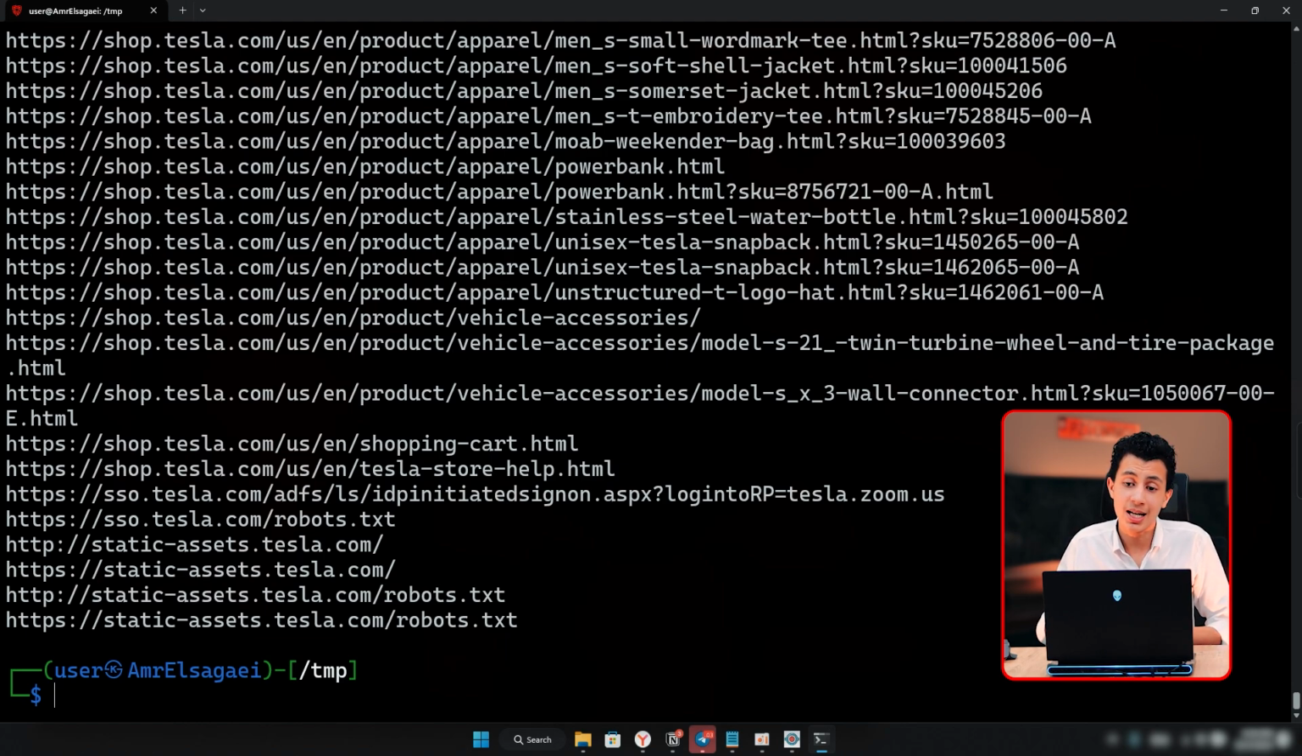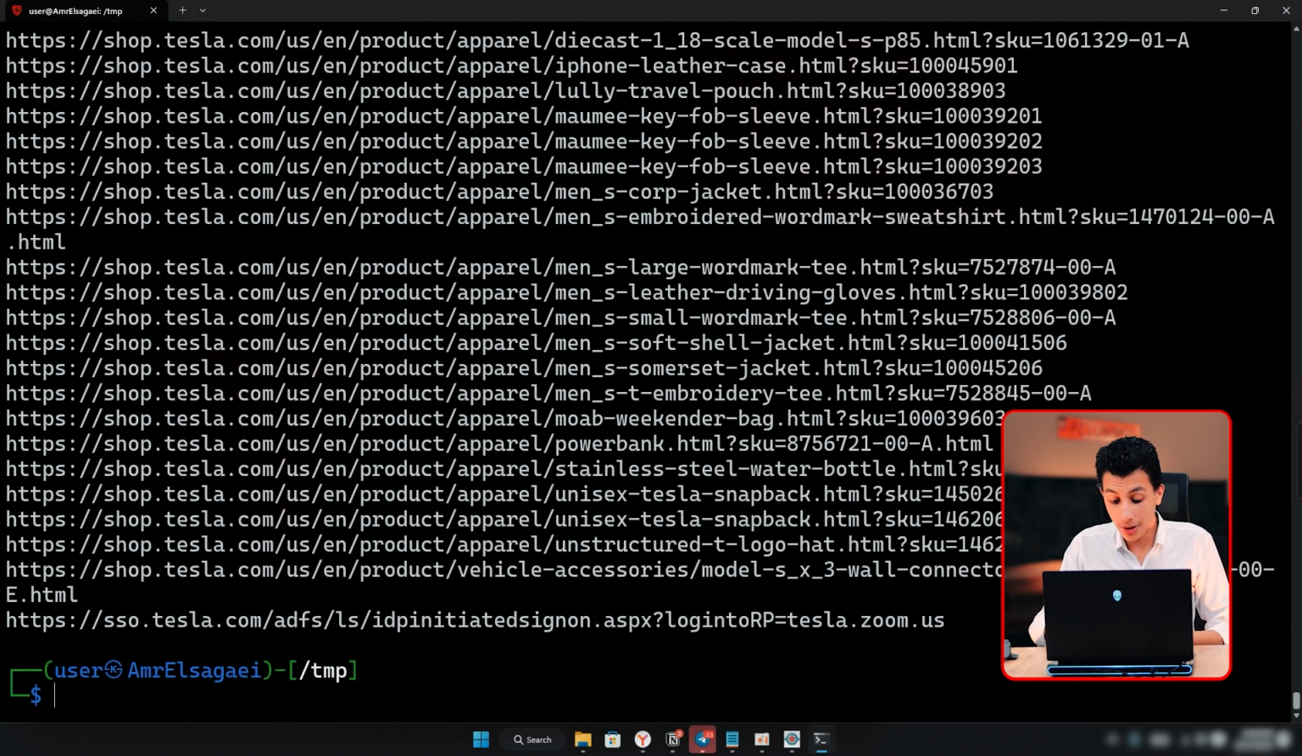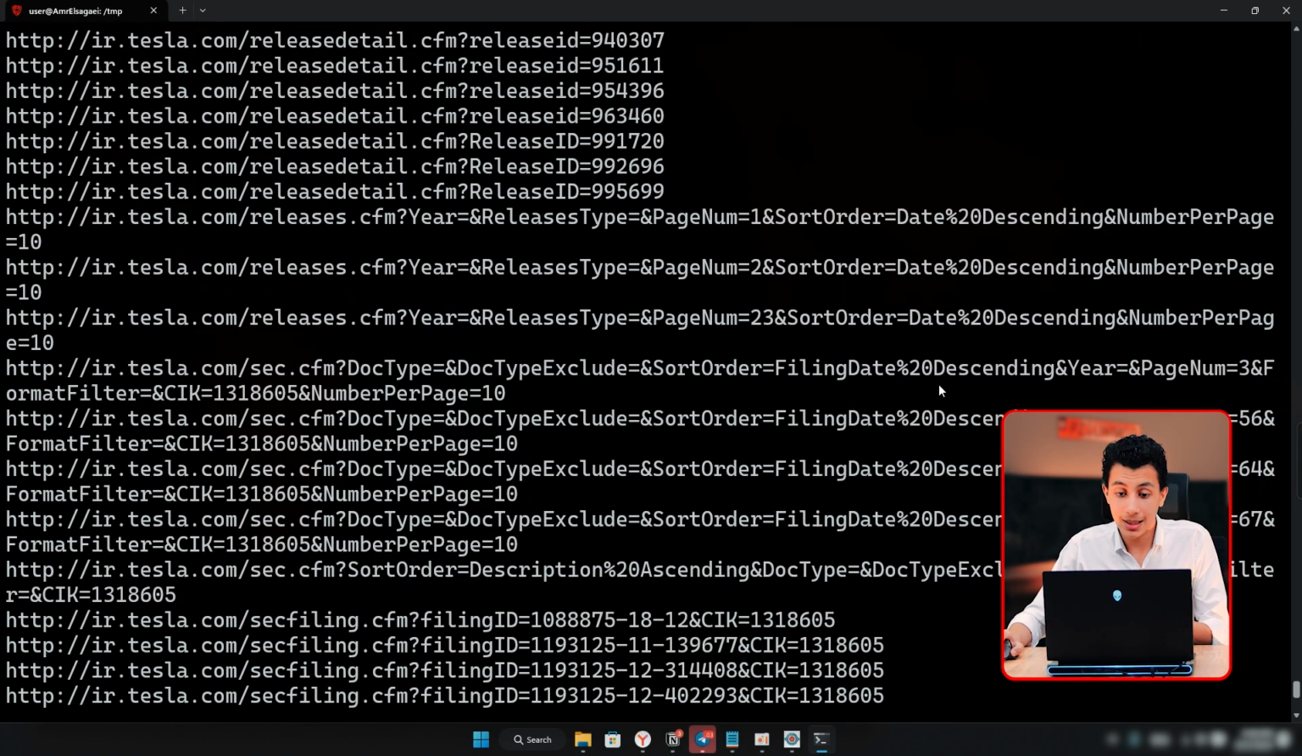What we actually need is all the links that have parameters like this one. Got it? So we're going to cat the tesla URLs file that we have, and after that we're going to grep for this equal sign, and then tee that, or print the output, to a file called parameters.txt and hit enter. Right now if I just cat the param file, we have here all the links that only have these parameters.